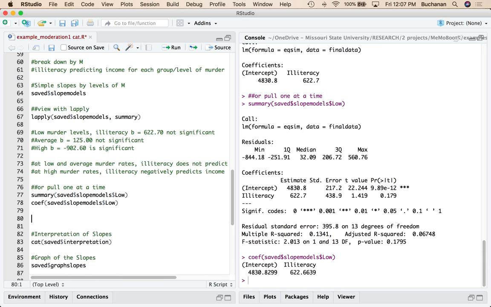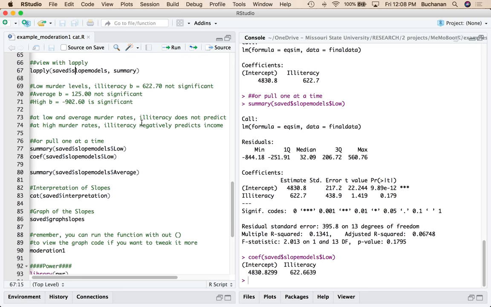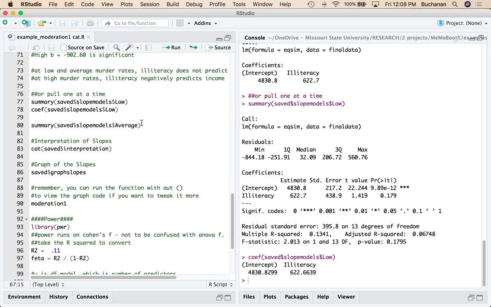And so I could keep going with that. So then I could do summary, saved, dollar sign, slope models, dollar sign, and pull the average one. And so this will list out each group one at a time if you're wanting to do more with it. Lapply also gives you the summaries one at a time. Kind of depends on how much output you want to see at once.